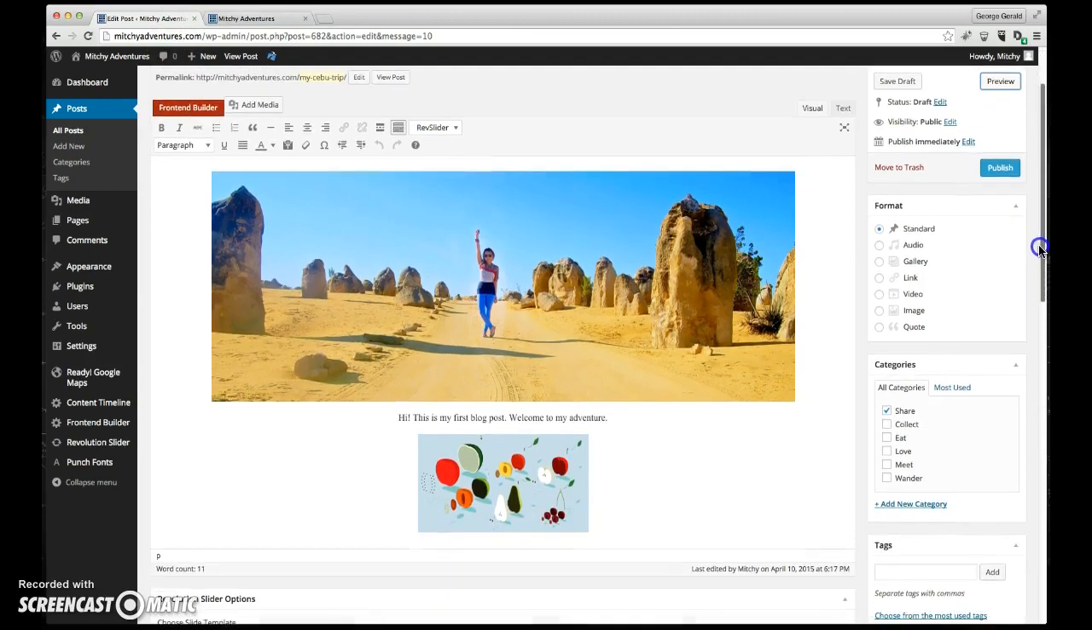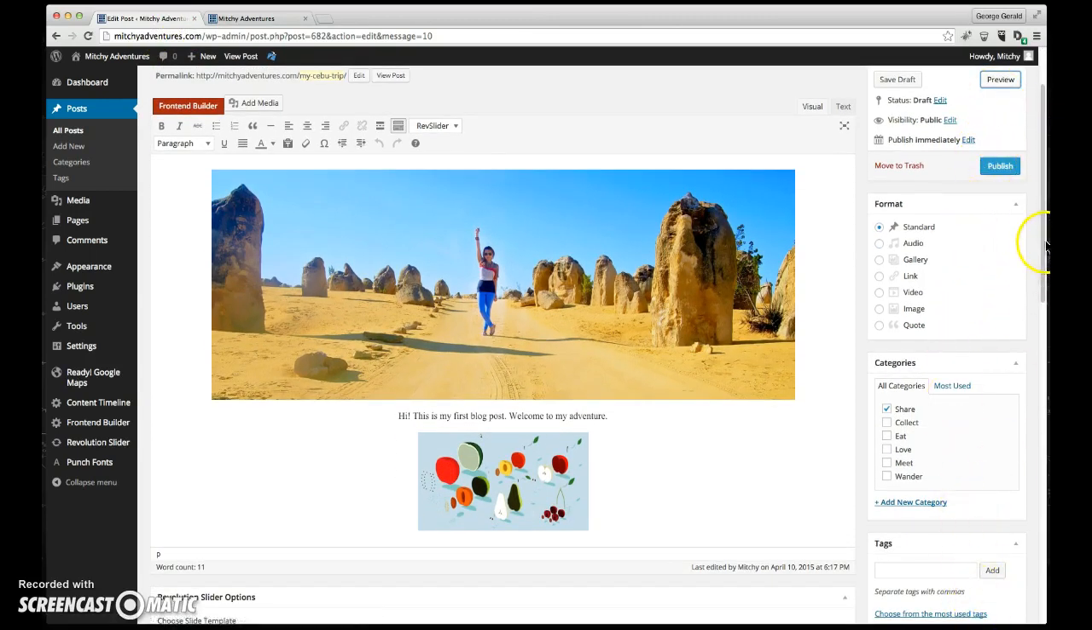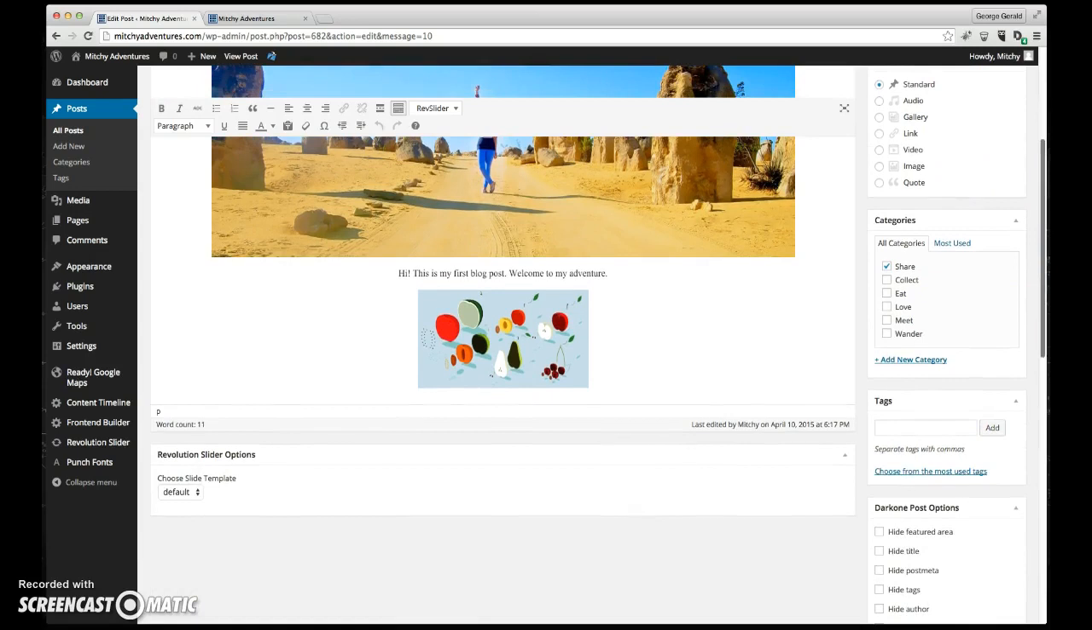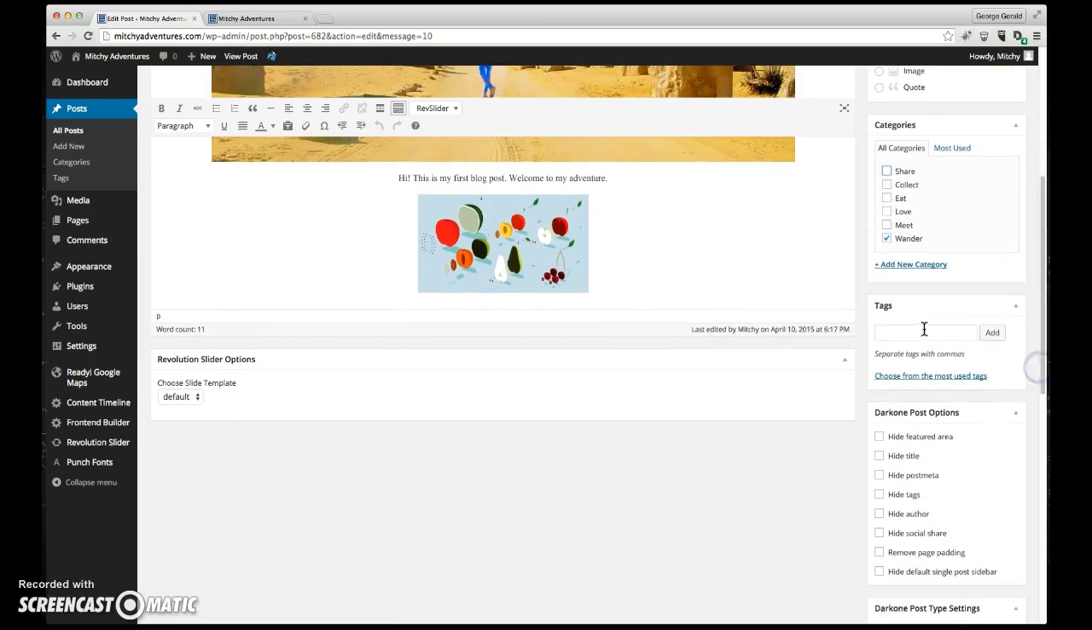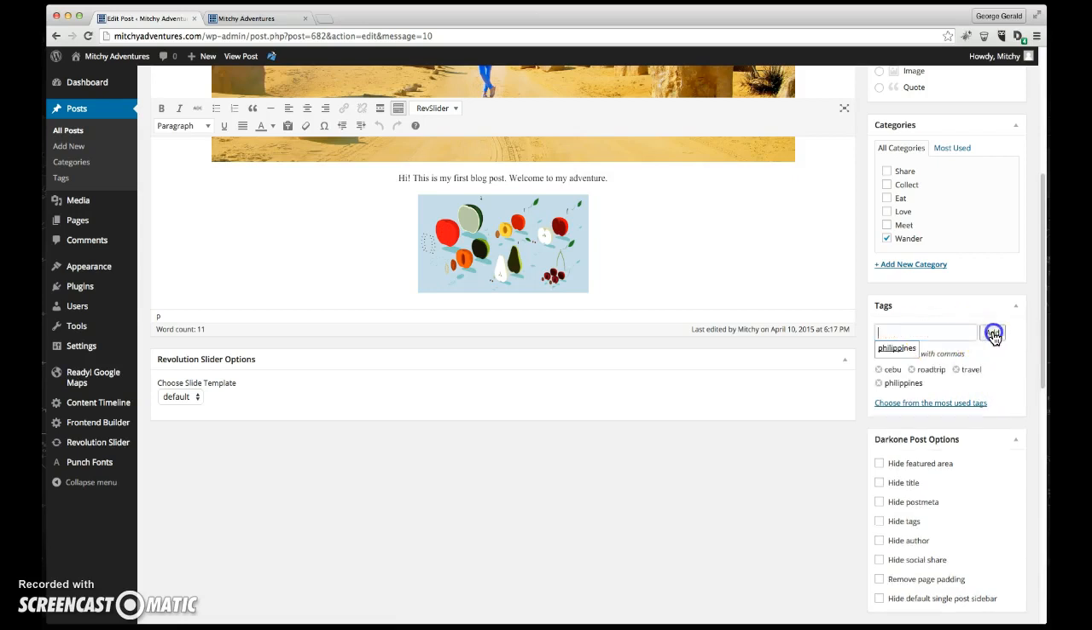So let's double check these settings. I want this to be a wander post, so I'm going to check that and uncheck this one. I want to tag it with Cebu and road trip and travel and maybe Philippines. Let's add that.